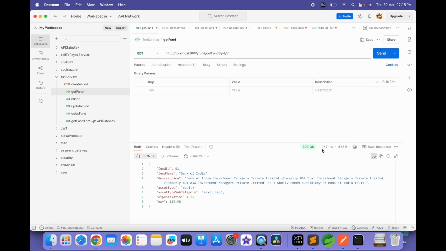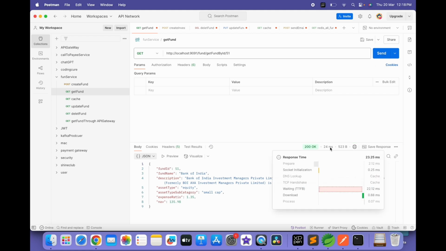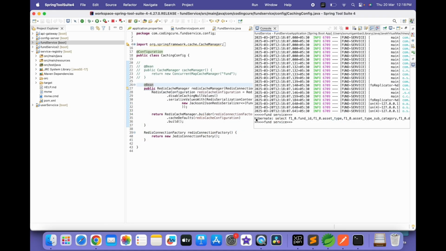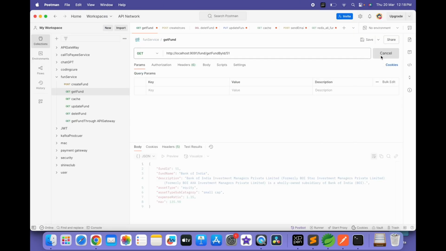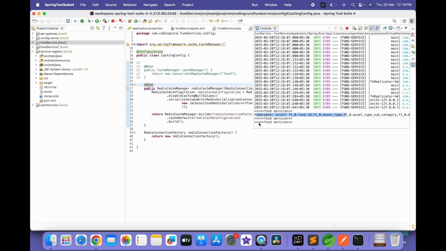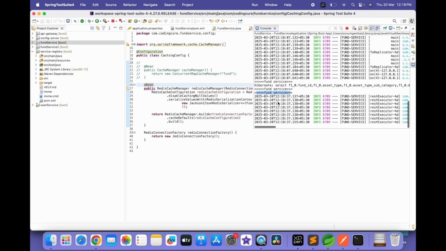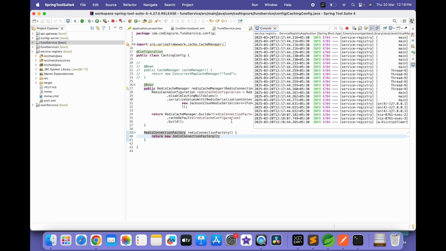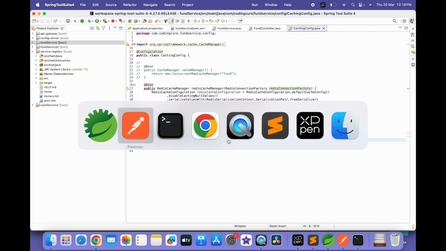Now it came, 157 milliseconds time taken. Now 24 milliseconds. That means it is coming from the cache. So the first time I sent the request, the select query executed, and the second time I sent the request, it is not executed. If I send the request again, only the method is called, but the select query is not executed. So that means it's coming from the cache. But how can we ensure the data is stored inside the cache or not?